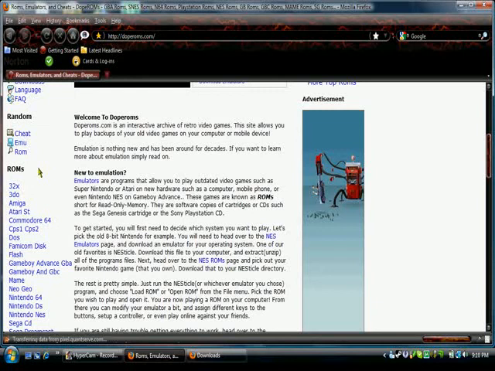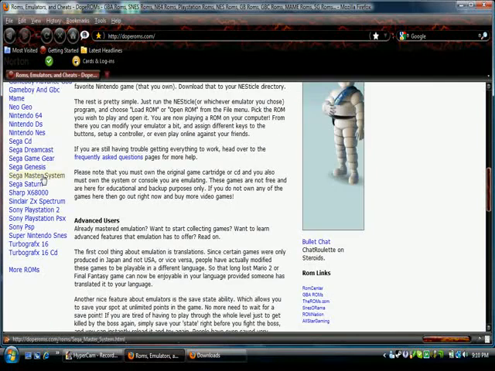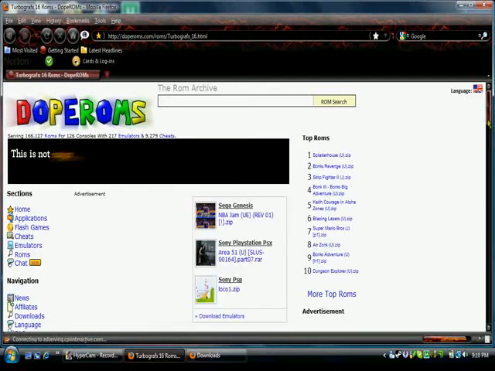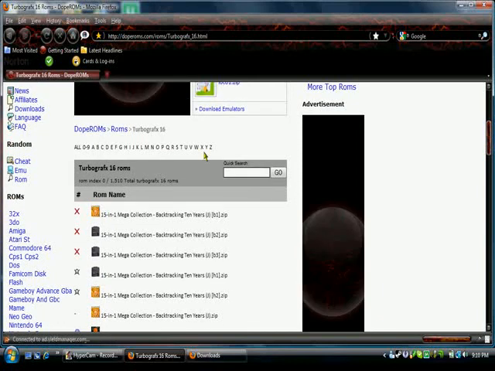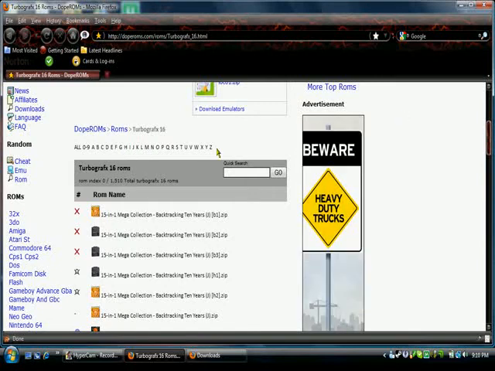Alright, now, over here on the left, you'll see ROMs. I'll just scroll down until you see Turbografx 16 or Turbografx 16 CD. It's really your choice for which you want, but you can click on either. And just search through their directory of what they have. They have quite a few. You can use this up here to find which letter you're looking for in the directory.